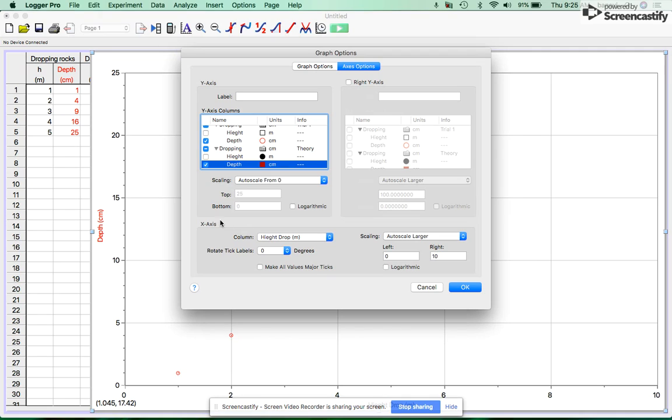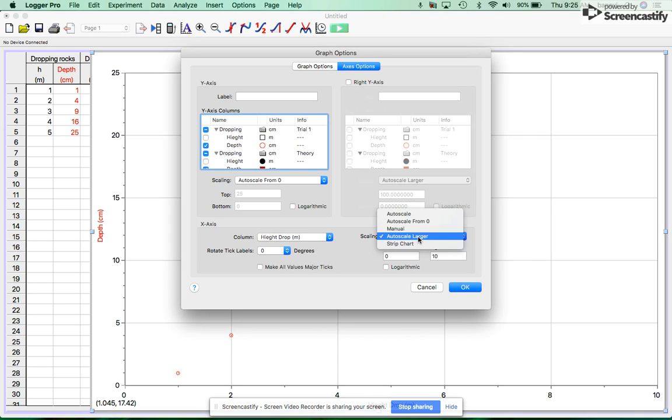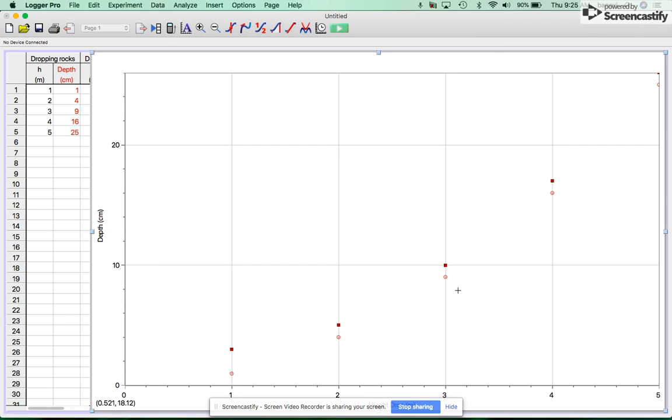And then down below this, I have some x-axis options. You can see that my x-axis is going to be height dropped, and I can change that to different things, but I'd like to leave it as height dropped because that is my independent variable. My auto scale from 0 can also be clicked right here, and that's going to make it so the origin is something that's absolutely on my graph. And now if I click OK, you can see that I have two sets of data on these axes.